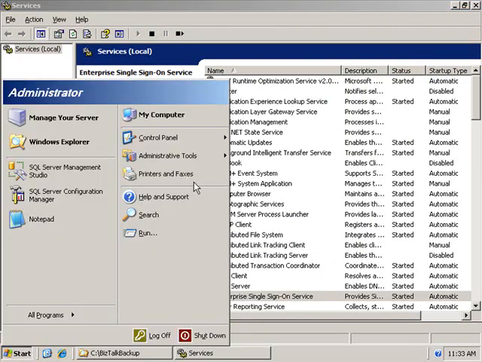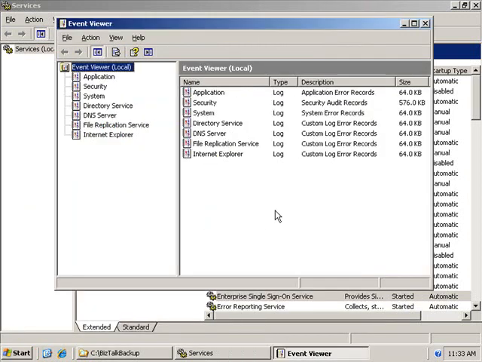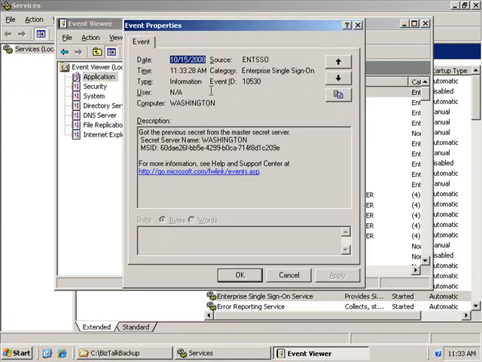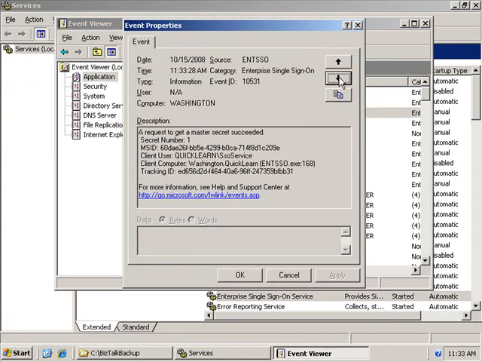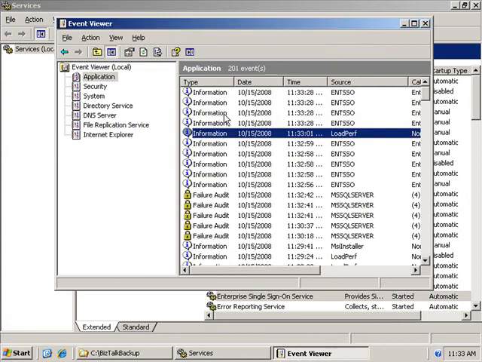Another check that you can do is to go into the administrative tools and into the event viewer, and in the application section you will get the Enterprise Single Sign-On service recording information talking about how it's working with the Master Secret server, and we should see that it has actually started and it is running successfully. You will see errors and warnings if there is any kind of issue with the Master Secret server.